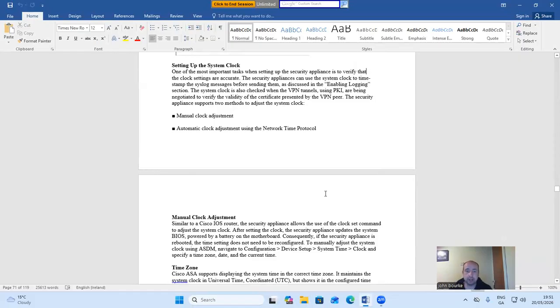Setting up the system clock. One of the most important tasks when setting up the security appliance is to verify that the clock settings are accurate. The security appliance uses the system clock to timestamp the syslog messages before sending them, as discussed in the enabling logging section. The system clock is also checked when VPN tunnels using PKI are being negotiated to verify the validity of the certificate presented by the VPN peer.